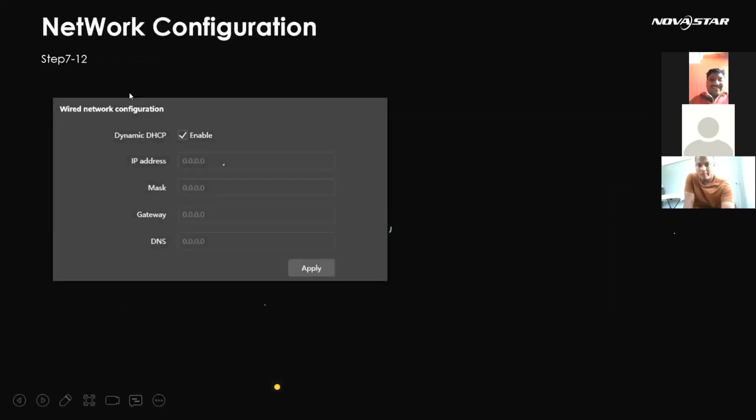And let's go to the network configuration. In this part, we'll learn how the Taurus Media Player can connect to the internet. There are 3 ways. You can do that with the Ethernet cable, so that is wired network configuration. You can simply connect it to the router and use dynamic DHCP, or you can enter all this information if you already have it, and then it can connect to the internet.